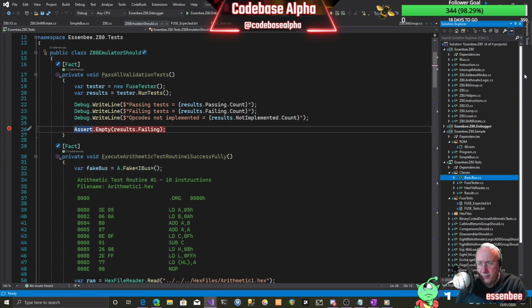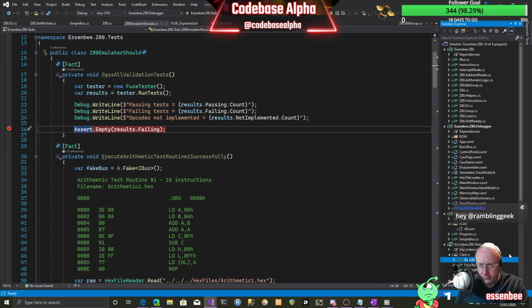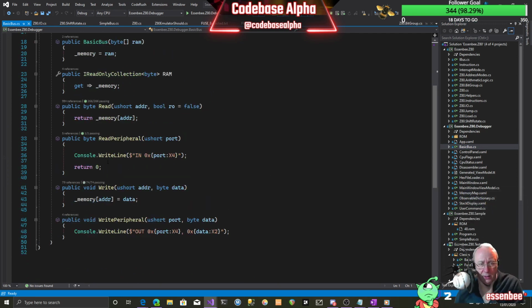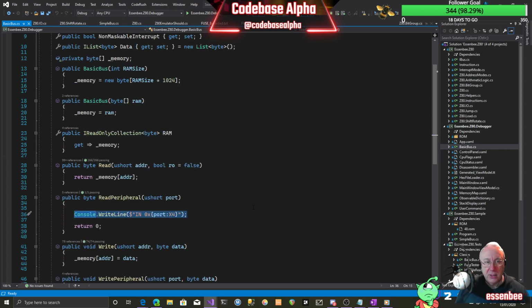Well, apart from spending quite a lot of time writing lots of operations, I've also looked at my debugger. With the debugger, we've also got an implementation of the basic bus. In this case, with the read and write peripherals, we always return 0 from a read peripheral, but we actually write out to the console what we're trying to pull in from the peripheral, what we're trying to read from the peripheral, and down here, when we write to a peripheral, we simply write out what we would have written to the peripheral. So that's how that covers that.